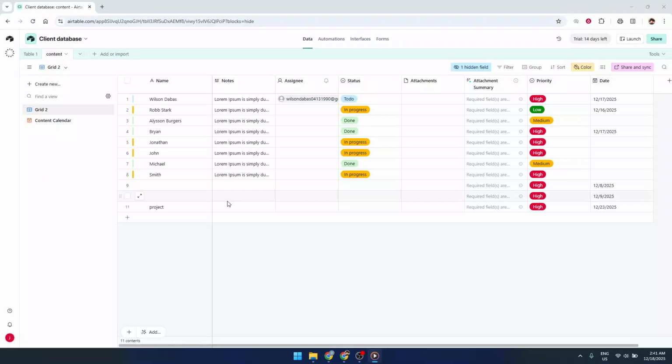In today's video, I'm going to teach you how to use the Kanban view in Airtable. The Kanban view is a powerful way to visualize your work as cards moving through different stages, like to do, in progress, and done. It's especially useful for managing tasks, projects, or sales pipelines because you can see exactly where everything stands at a glance.